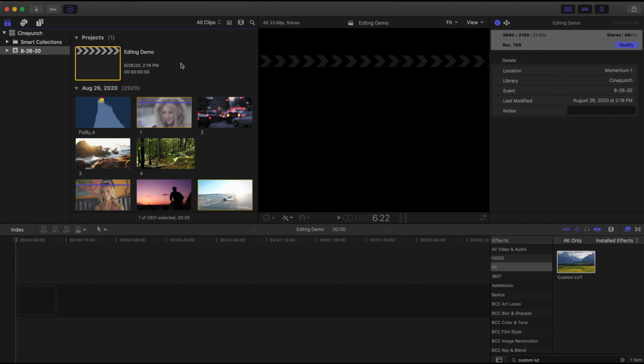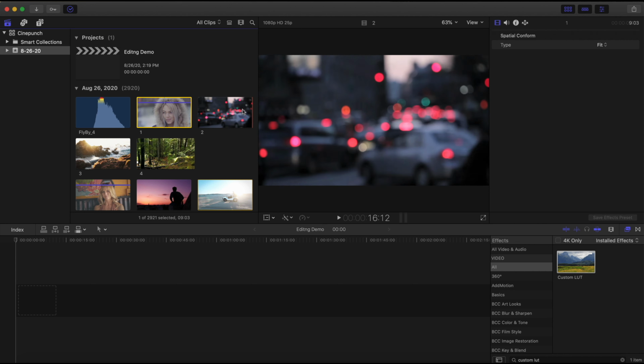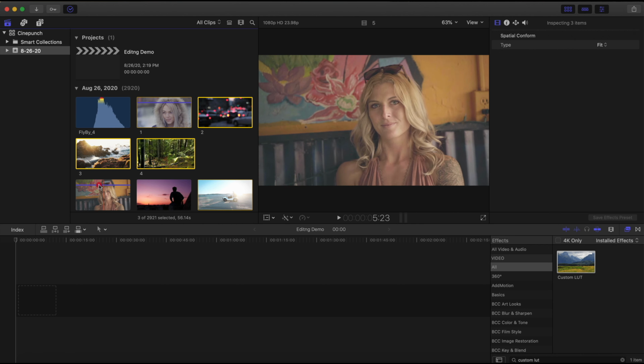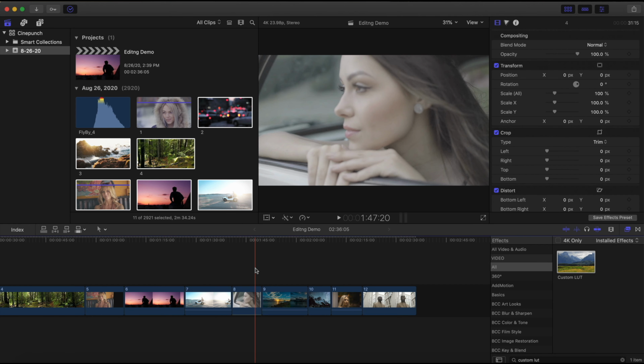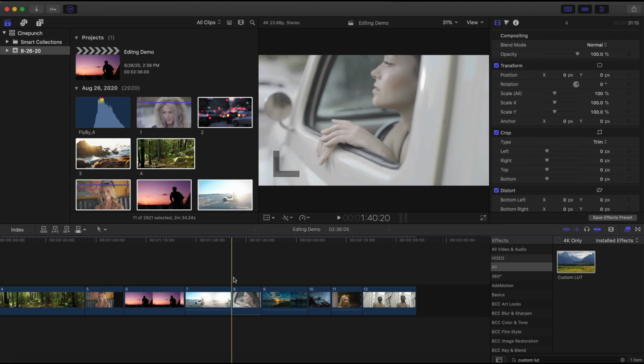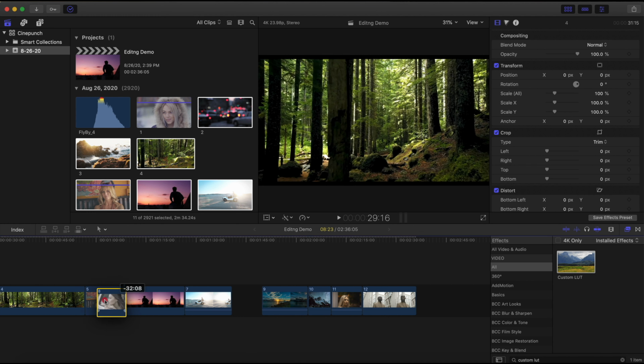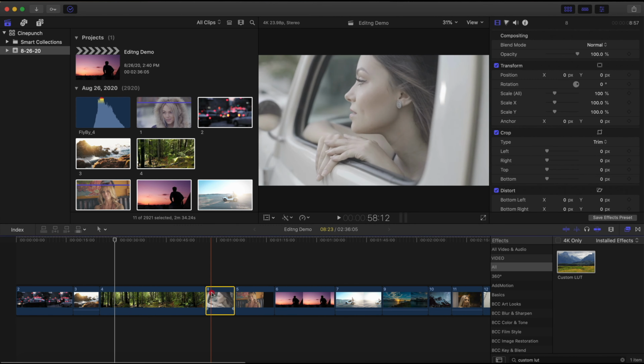So here I have some footage loaded into Final Cut Pro. I'm going to just go ahead and select most of them here, and I'm going to drag and drop them right into my timeline. I actually also have a few shots like this that are shot in log. That way we can easily apply and change the LUTs that come in with this plugin pack. So let me bring this over to the front of the timeline here, and let me show you how to play around with the LUT pack.